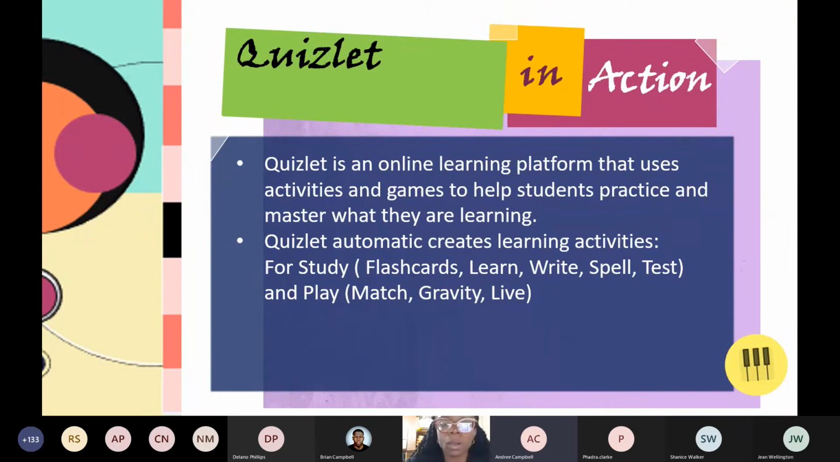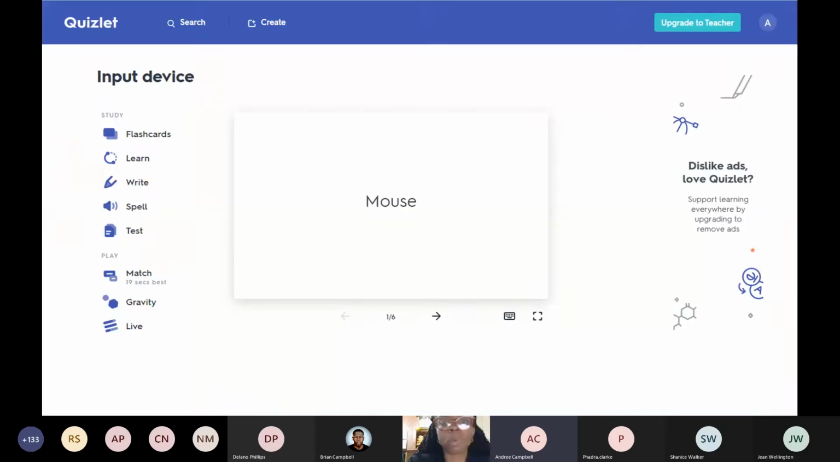So right now, I would like you to check out a Quizlet that was created already. It's called Input Devices. I'm going to put it in the chat so that we can take a look at it. So I'm hoping as well that we can go through the process of creating a Quizlet online together. So here we have the input device Quizlet. I'm going to post the link to this Quizlet in the chat so that you can go ahead and check it out for a few minutes.